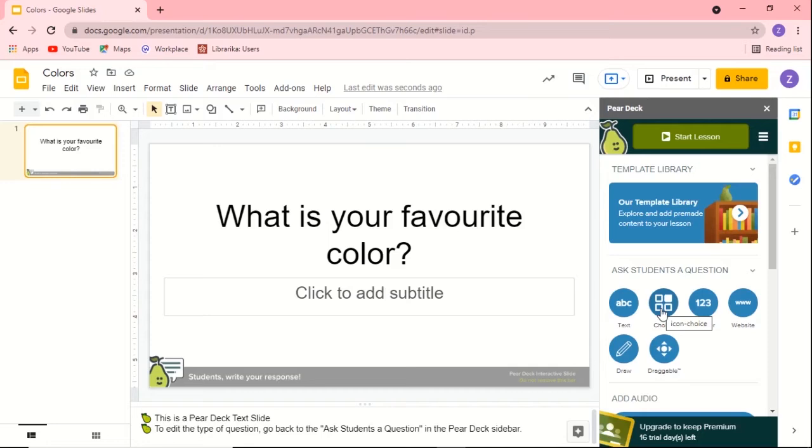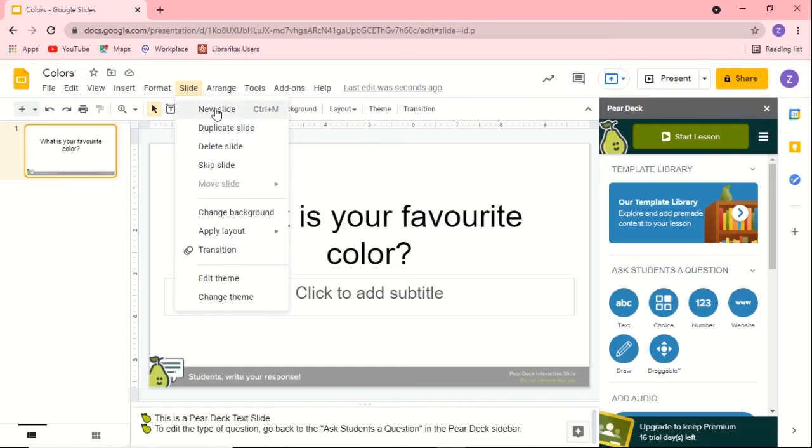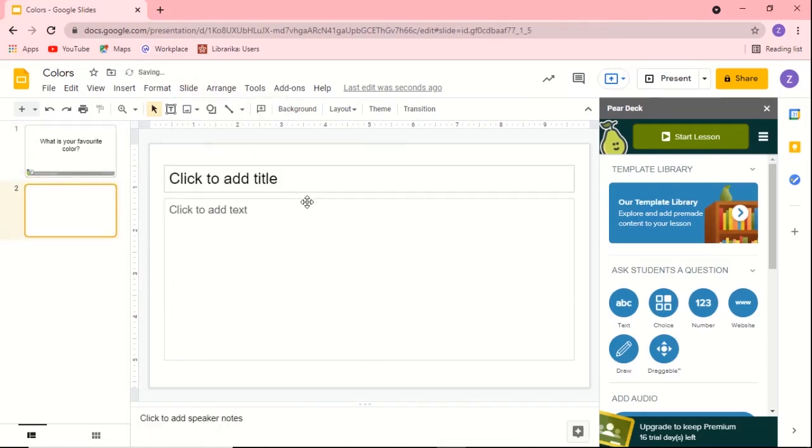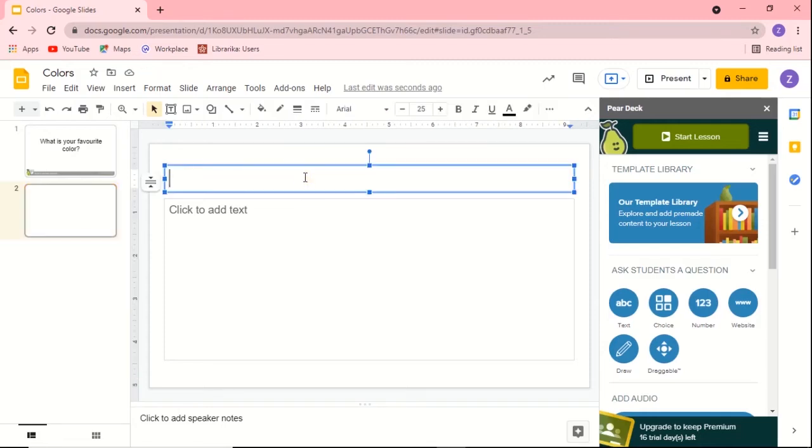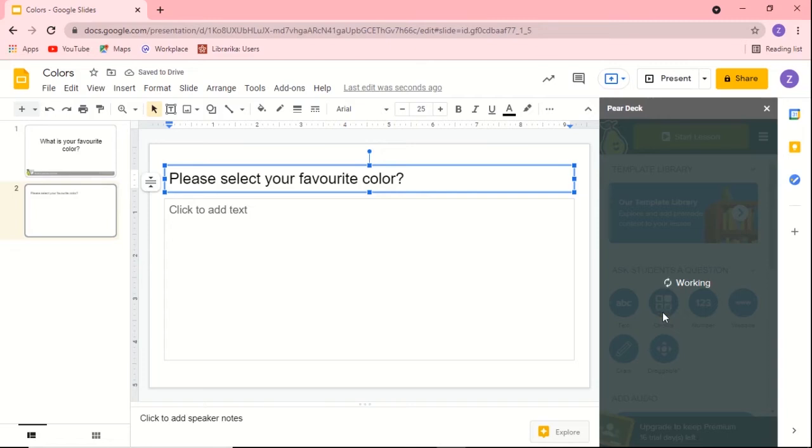So in order to add choice questions, I am going to click slide and then click new slides, because I want to add a choice question to my new slide. So I am going to enter my question, please select your favorite color, in the text box. Now I am going to click choice.